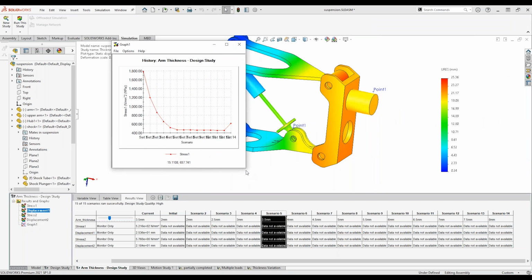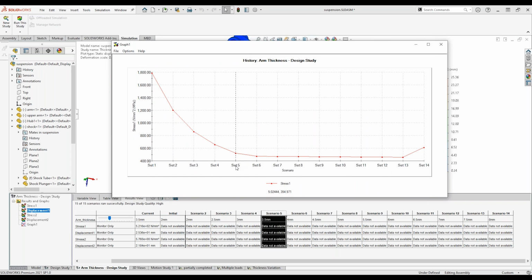So how thin can we make this before we have diminishing returns? Solution 6 tells us about 4 millimeters on that plate. So design history capabilities. How many times can you rebuild and emulate this part and get to an answer? As many times as you want.